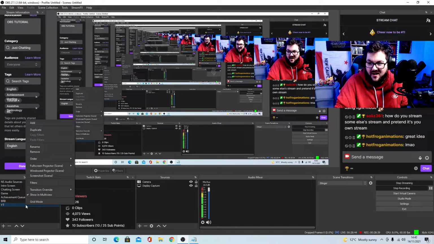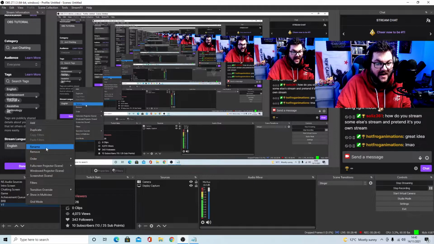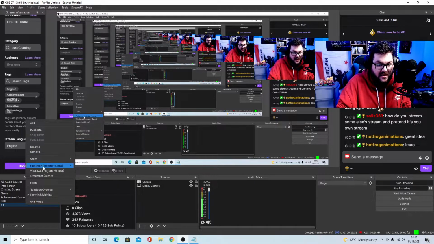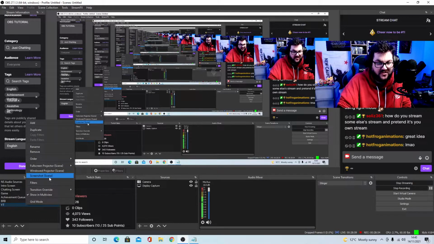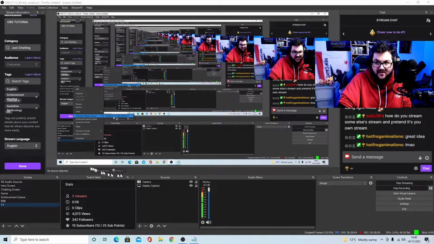There we go. Right. So you can duplicate it. You can rename it. You can remove it. You can change the order, so you can move it up and down. You can do full screen projector of that scene onto this display for whatever reason you want to do. You can do like a monitor almost. So let's try that.